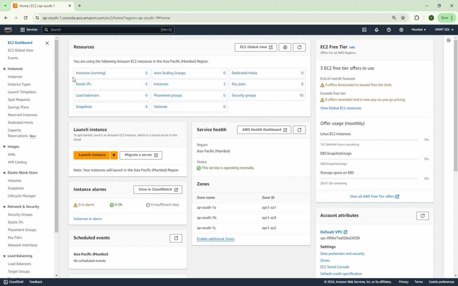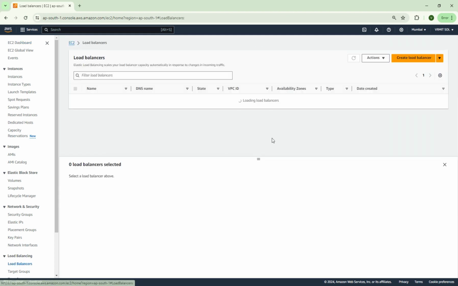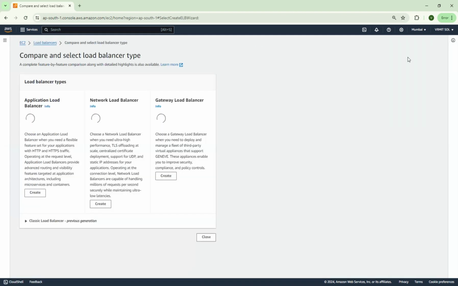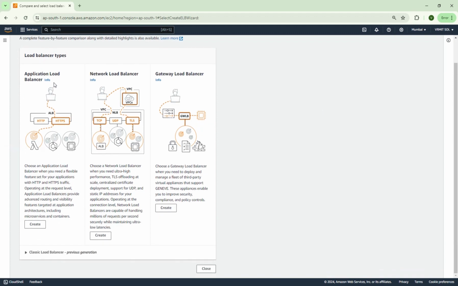To create any load balancer, we have to go to EC2 services. Under that we have load balancing, and under that we have load balancers. So to create any load balancer, we have to go and click on the load balancer service. Once you click there, you will get the page to create a load balancer. Click on create load balancer, and then you will see all the load balancer services available.